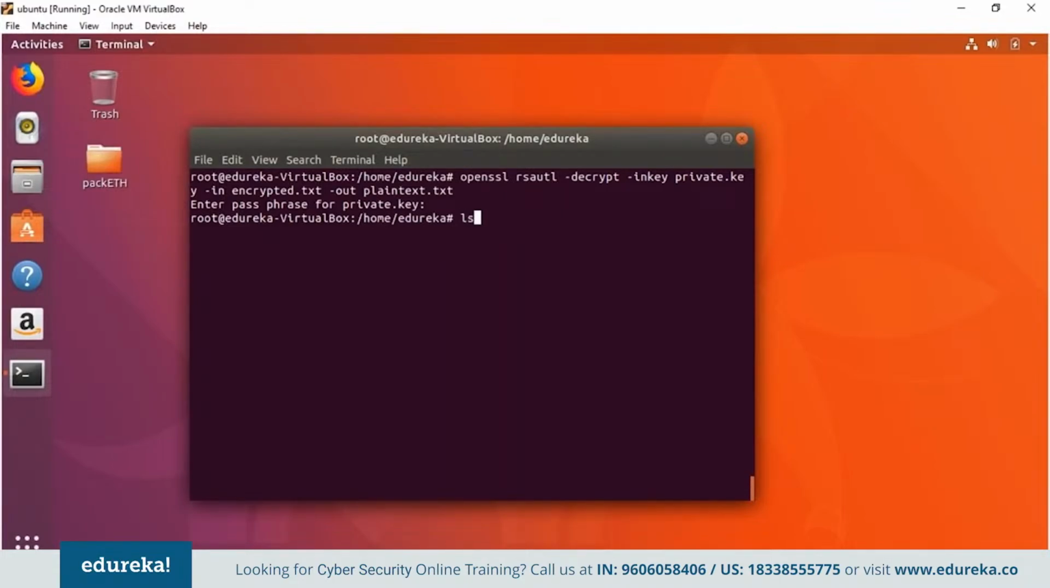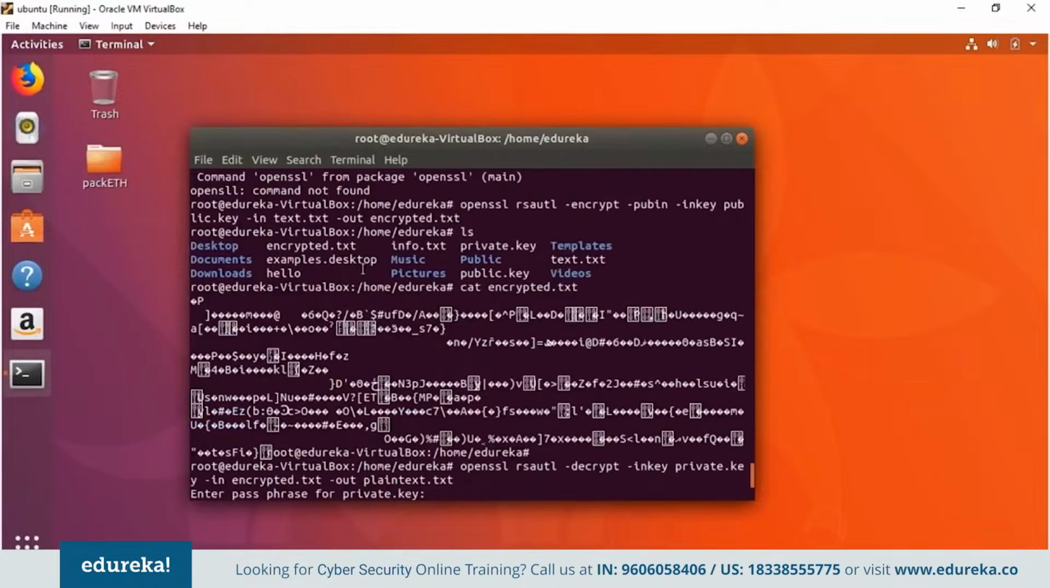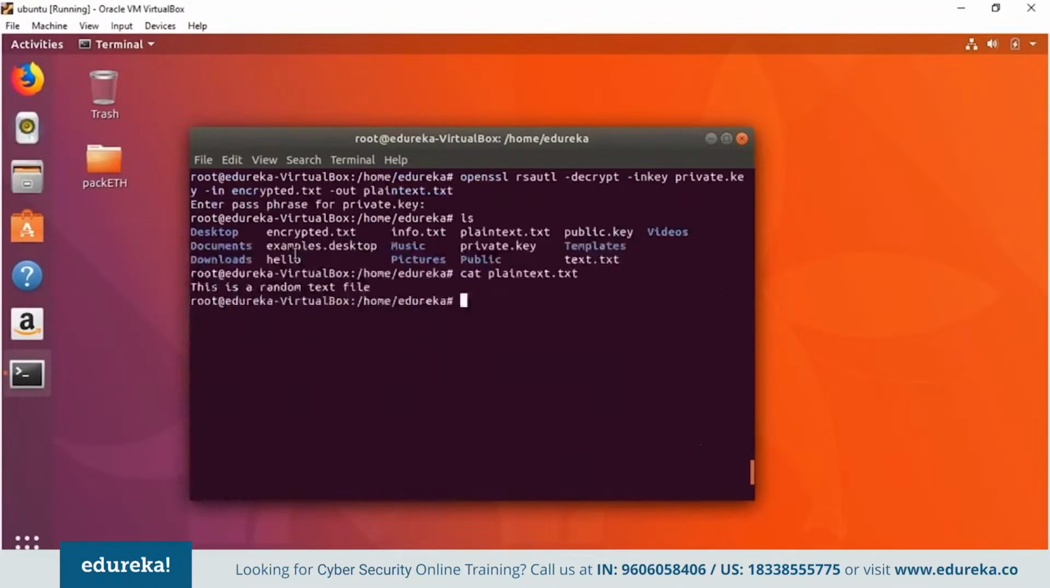Now, if we go in and ls, we see that we have a plaintext.txt out here, just beside info.txt. Now let me just cat that out. So plaintext.txt. So this is a random text file. And if we go up, we see that it was a bunch of garbage, and before that, it was a random text file. Now, you can also run this command called diff plaintext.txt text.txt. So this will give you the difference in the text strings. So it's 0, so that's the difference. So both the files are the same, and that's how public key cryptography works.